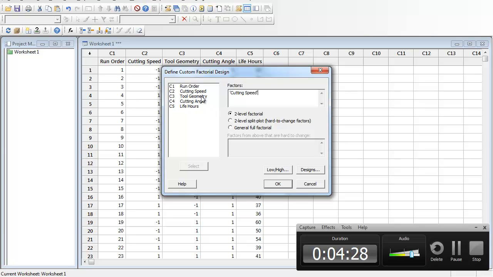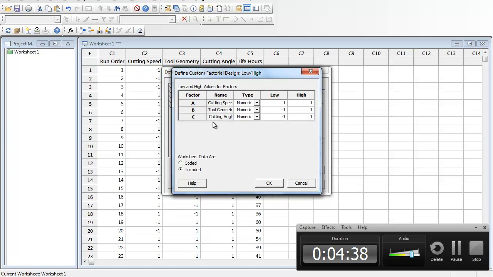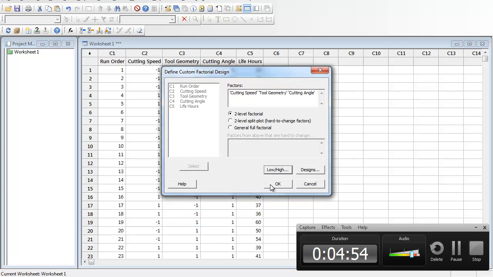Here you would choose the actual factors. There's only 3: cutting speed, tool geometry, cutting angle. From these 3 options, this is a 2-level factorial. Then you would click on low and high, and of course those are the levels. If we actually knew the levels, they would have been recognized here automatically, the actual physical levels for speed, geometry, and cutting angle. But that's not the case here. Everything's sort of a textbook example, so it's just coded in -1 and 1.